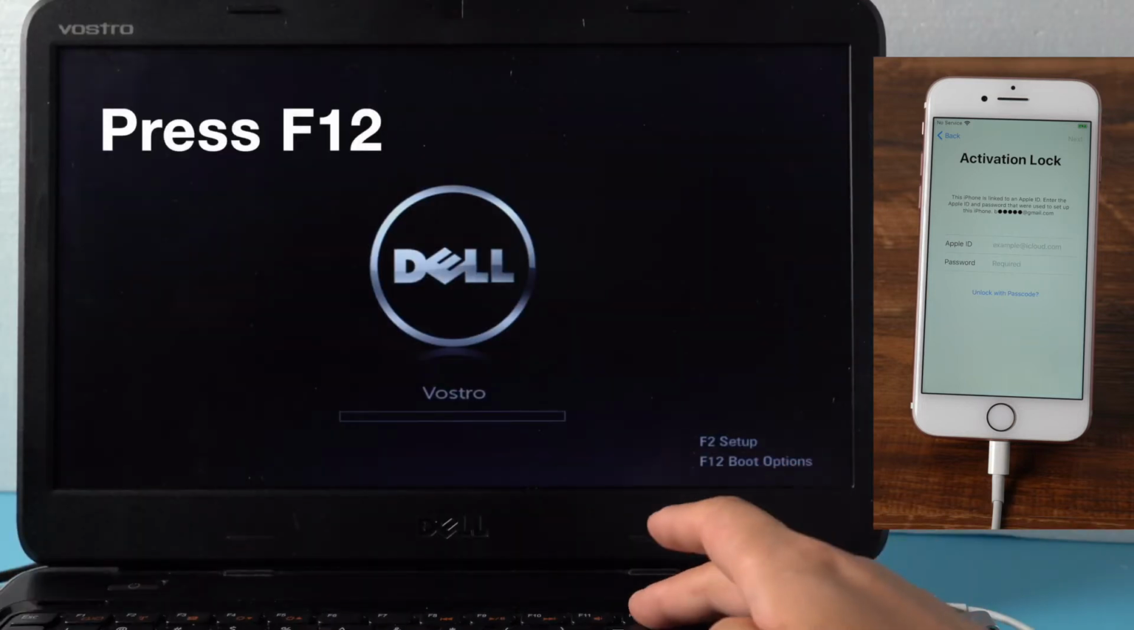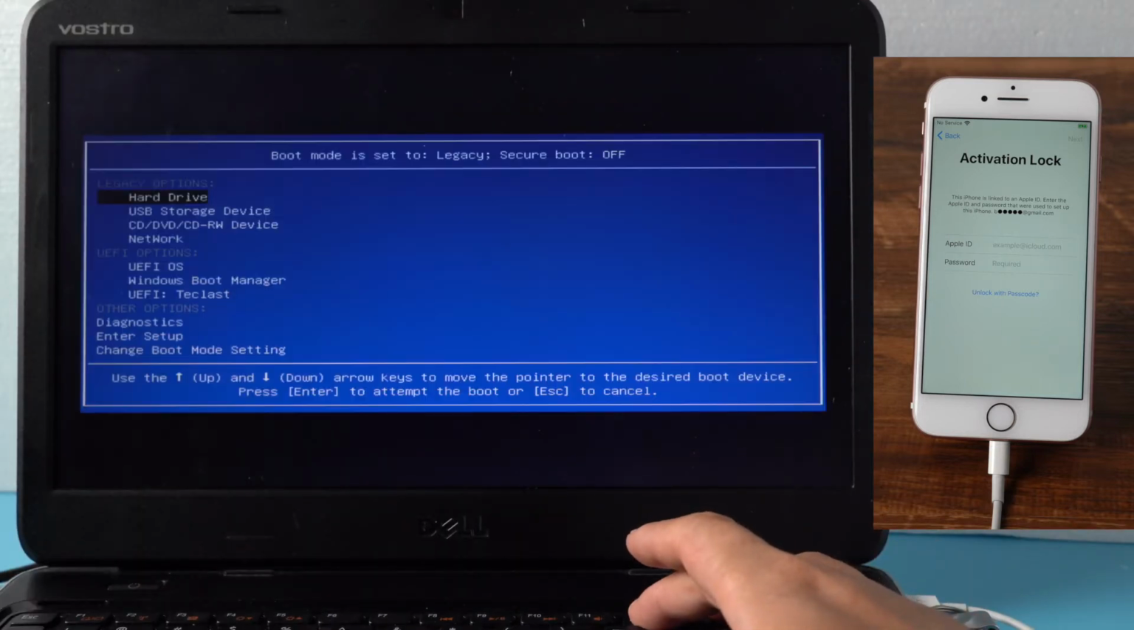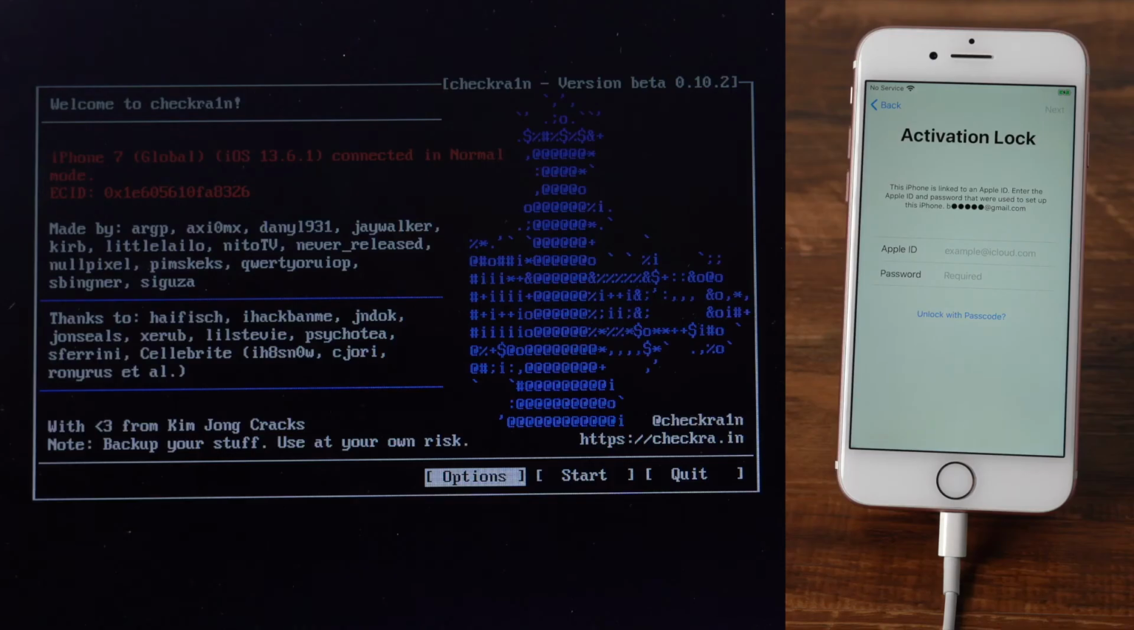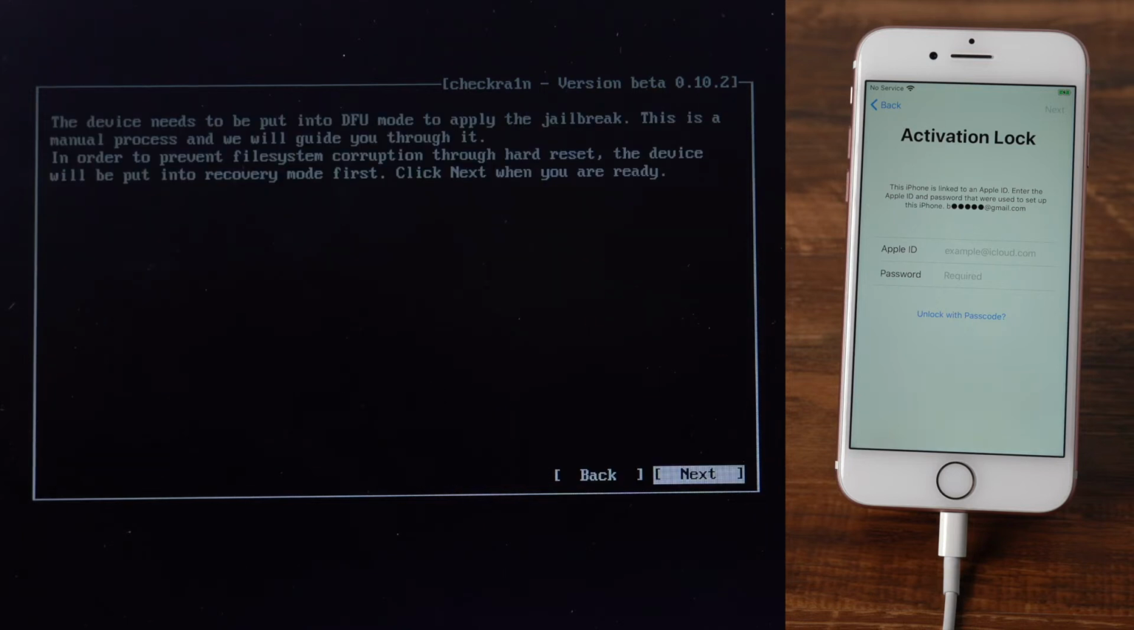When it boots up, press the F12 key to enter the boot options. Now select the USB storage device, and hit enter to boot from there. Seconds later, you'll see the Checkra1n jailbreak wizard. Go ahead and hit start.